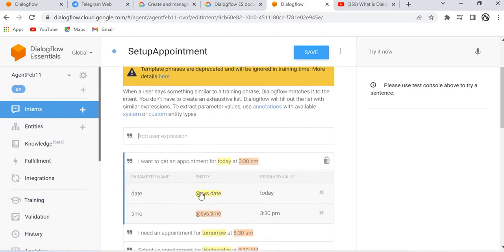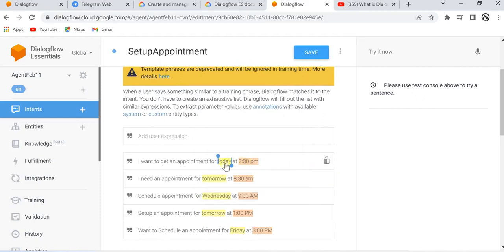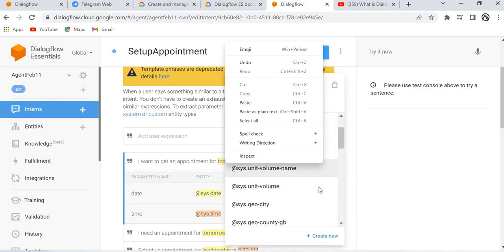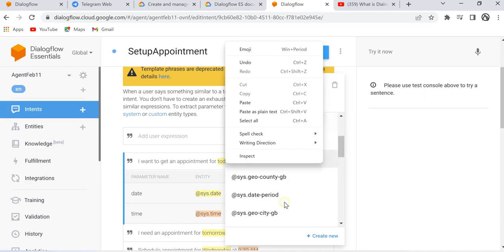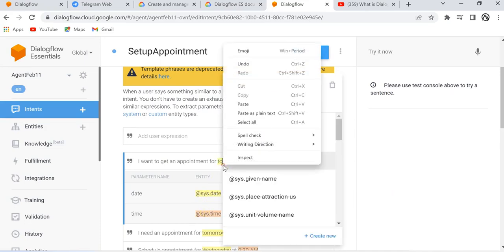For today, you can have several different things. If you right click on today, it gives you different entities. It can be based on what you have. Although this is the date for today, you choose date from here. And for doing that, you should say @sys.date @sys.time. And I found that from here.